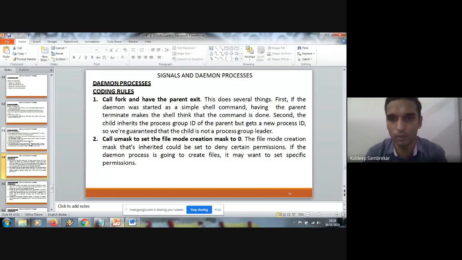Now, sir, you explained about daemon processes, but you did not tell us how to create a code for daemon. Okay, so coding rules will tell you the ways in which you can write the code for a daemon process. I'll tell you the code also side by side. The first rule says: call fork and have the parent exit.